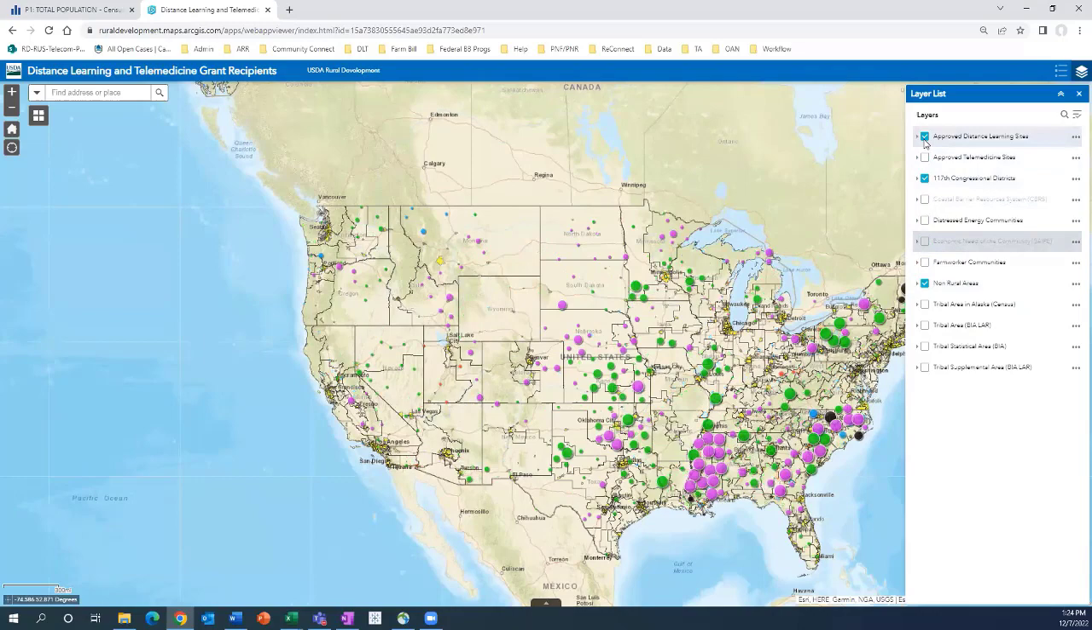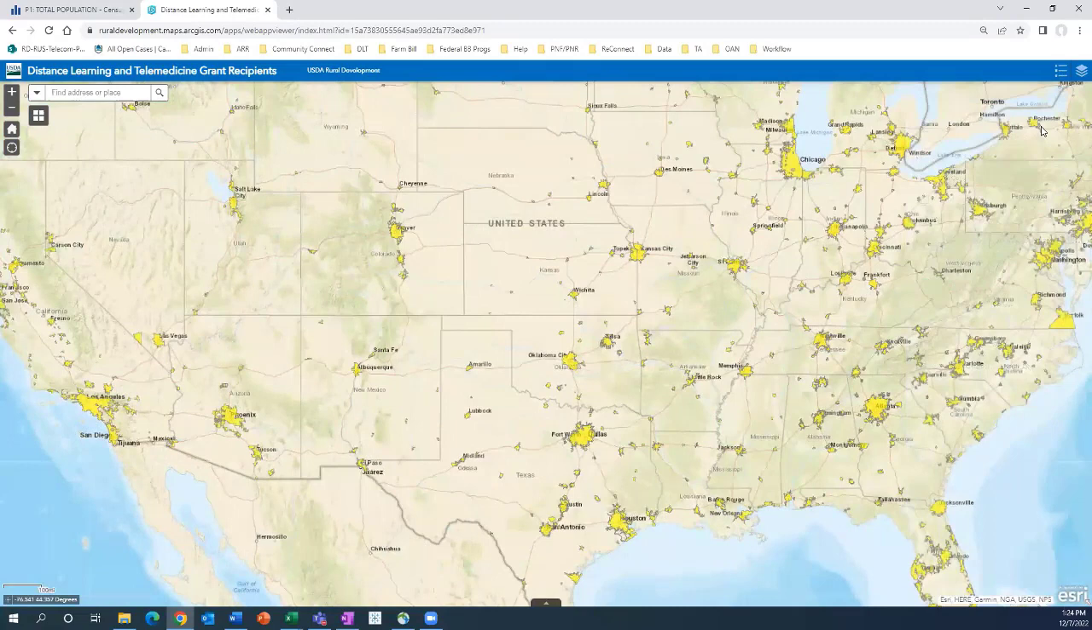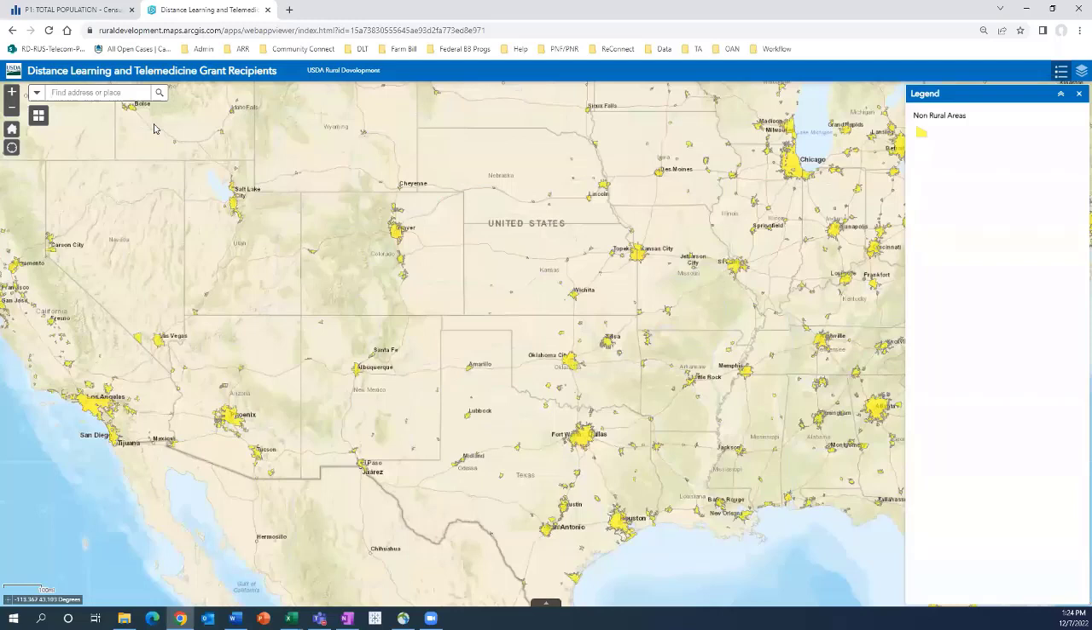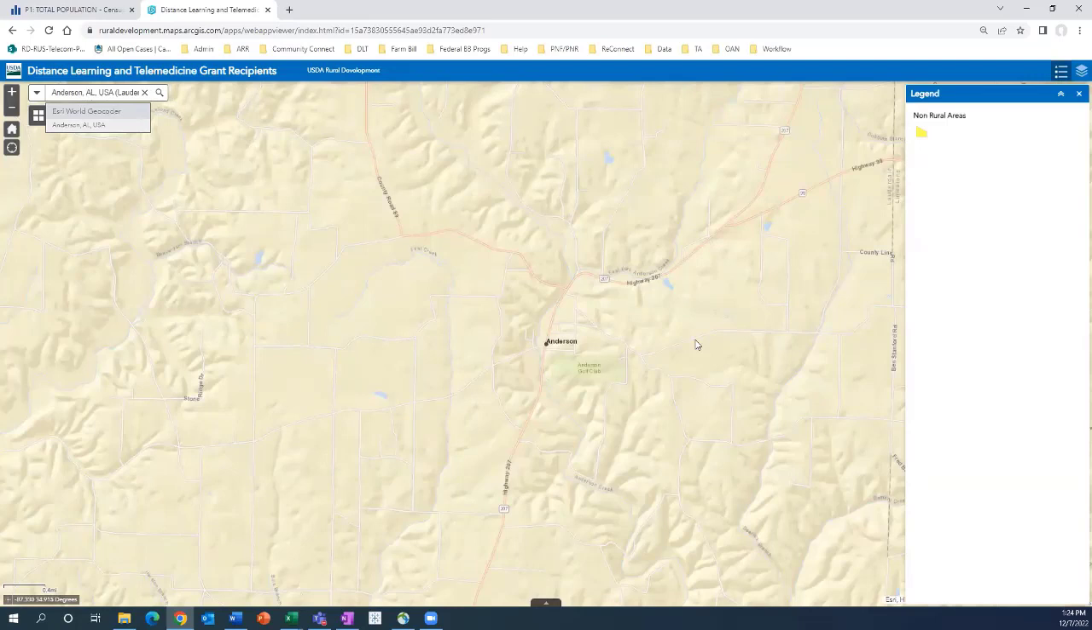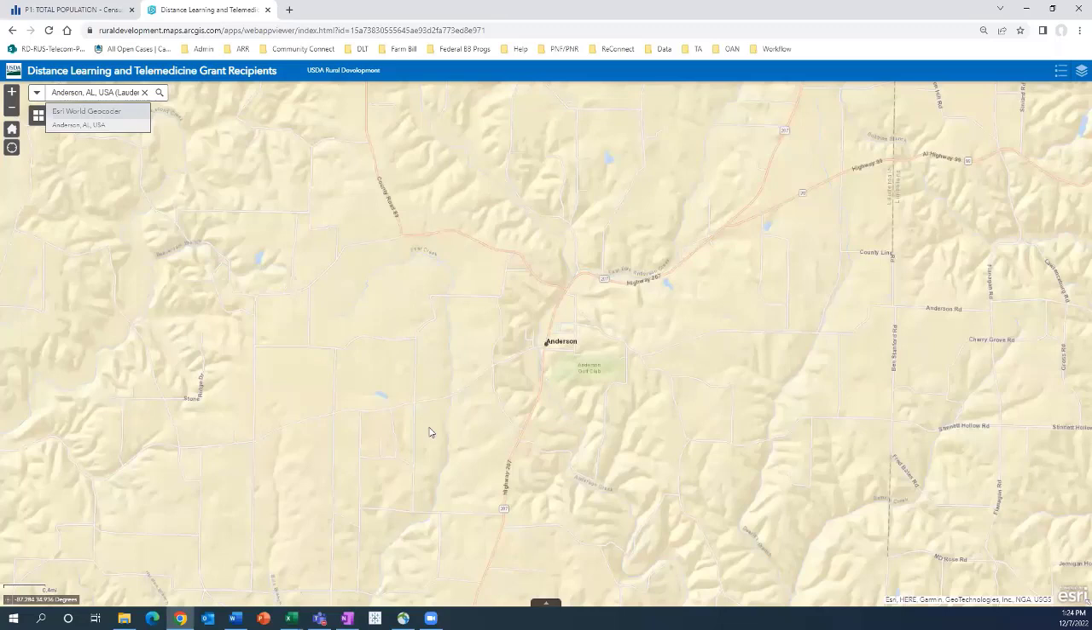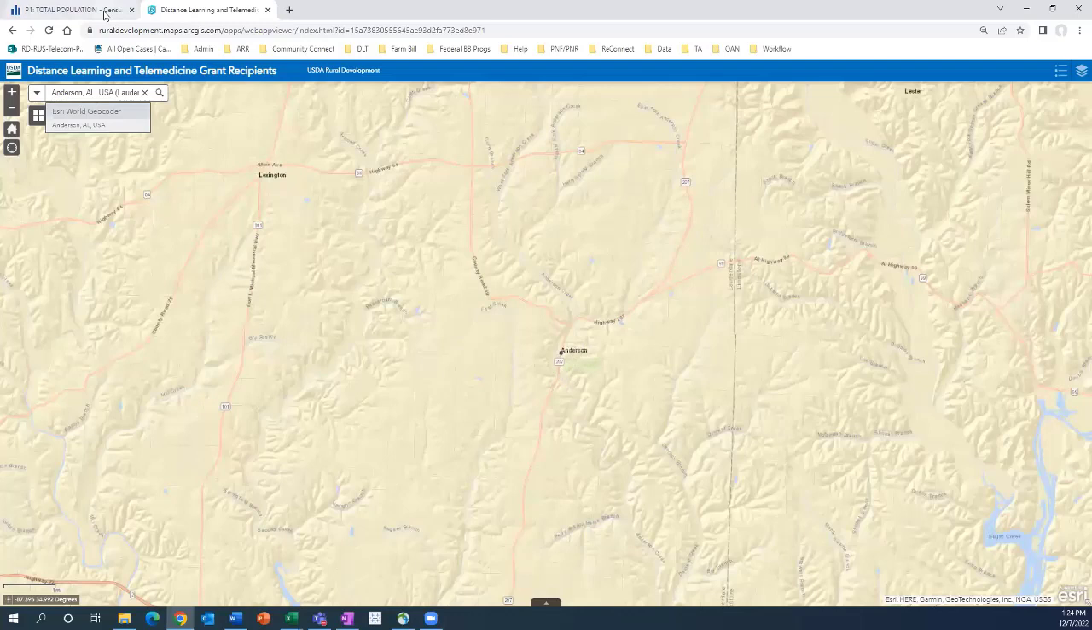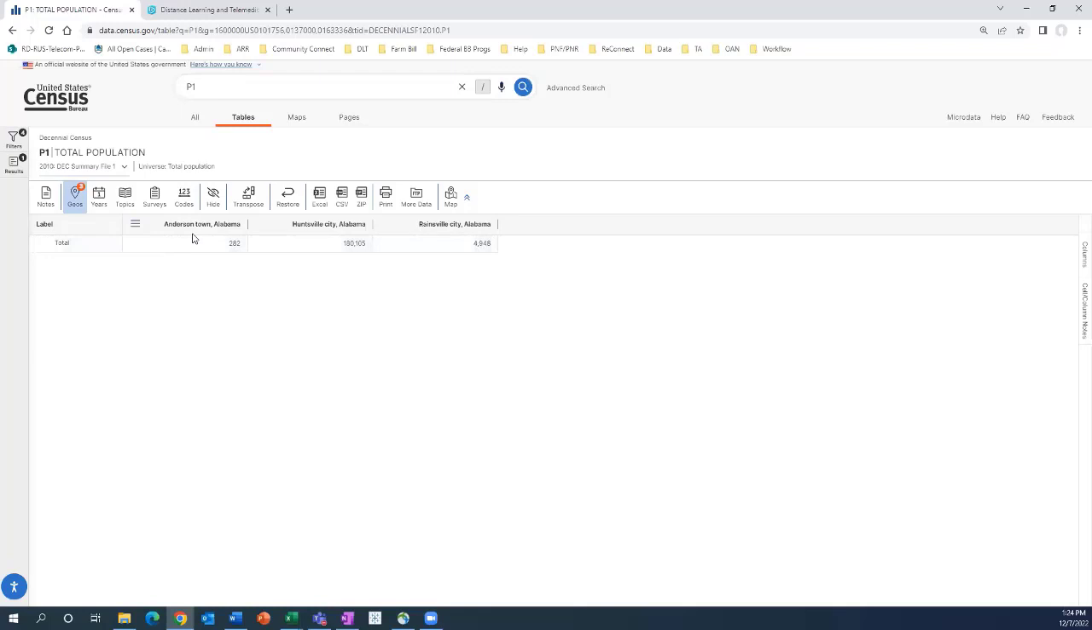So from here, you can see that the yellow areas on the map are those non-rural areas. So we're going to go ahead and search for Anderson. And as you select the location on the search bar, the map will fly to that area, as you just saw here. And as you can see, this is not in one of those yellow areas, meaning that it is considered rural. So again, the yellow area is non-rural areas. It's not adjacent to those non-rural areas. So we can conclude that the preliminary score we got based off of this census data is in fact the score for this particular site. So this one would get the 40 points.